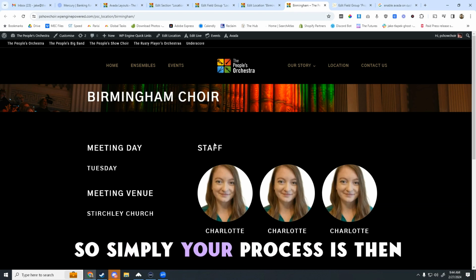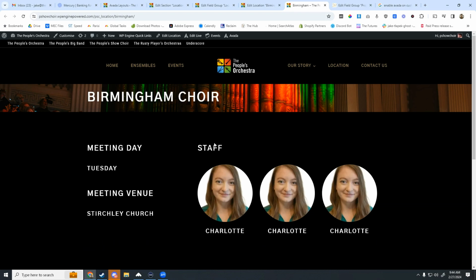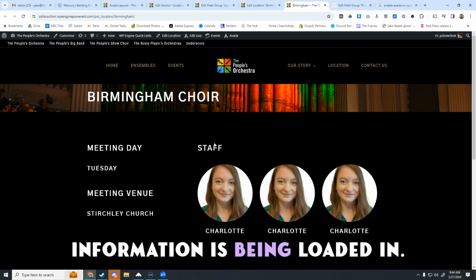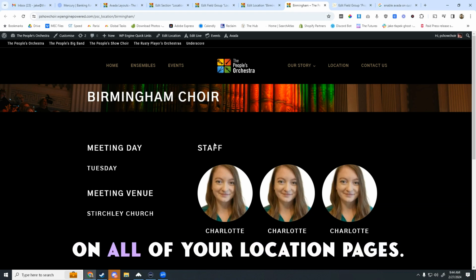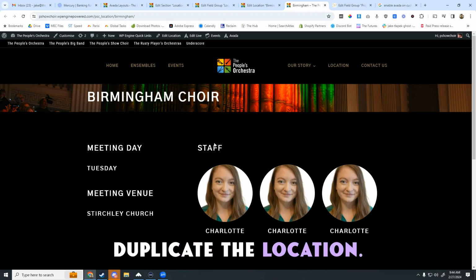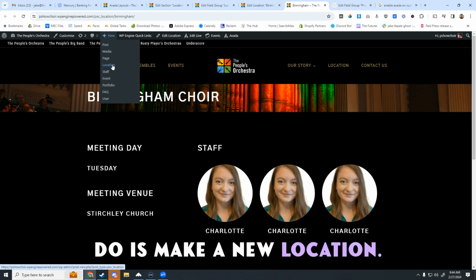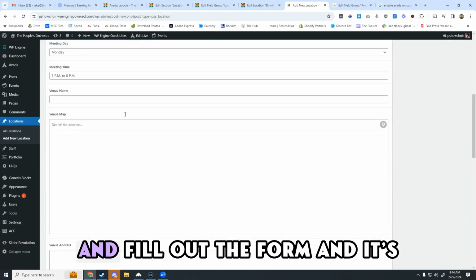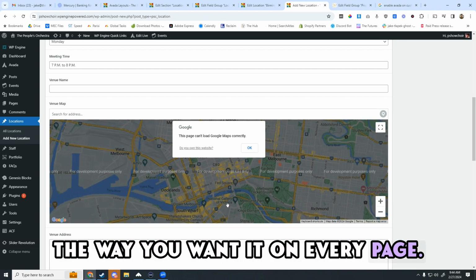So simply, your process is: what information do I need? Put that all in the ACF, then go to your layout and build your layout as though that information is being loaded in. And that's going to work on all of your location pages. Then we just duplicate the location. All you need to do is make a new location and fill out the form, and it's going to lay out the page exactly the way you want it on every page.